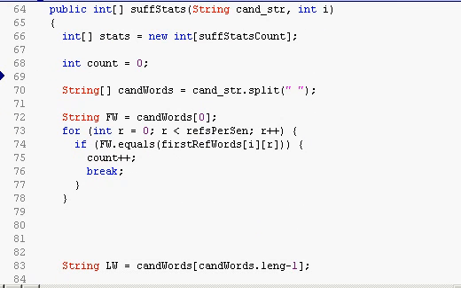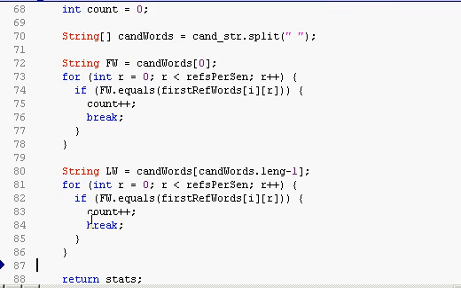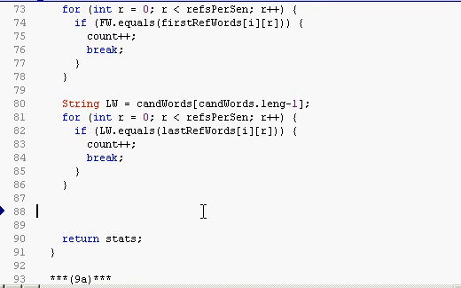And then if you find any match for the first word, you increment that count and then you break. And you do the same thing for the last word. You should check to see if it matches any of the last words of the reference translations. And at this point, once you get here, the value of count is somewhere between 0 and 2.